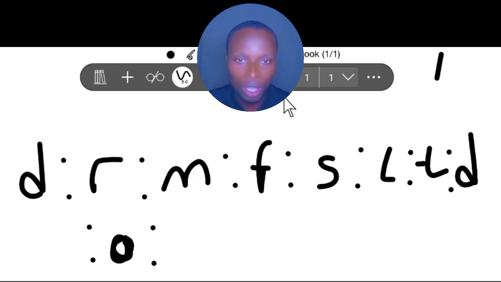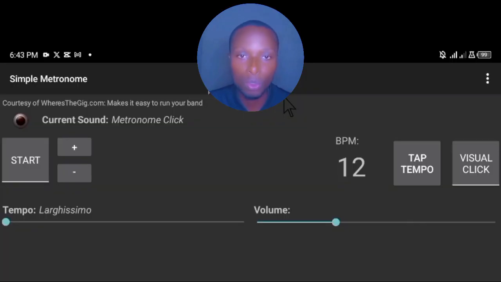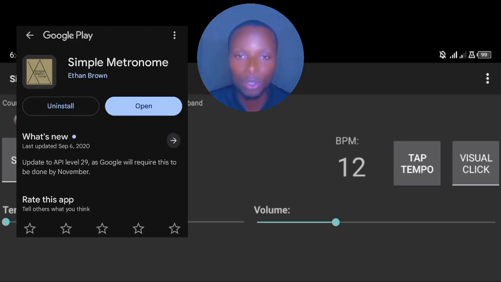So one of the apps you can use to understand musical beats better is the metronome. So let's switch to the app now so I can show you what I'm talking about, okay? Now this is what a metronome looks like. It's an app on my phone. This is the name up here, Simple Metronome. Are you there? If you want it, you go search it on Google Play. I'll put it on my screen right here so you can see it and download it as well.